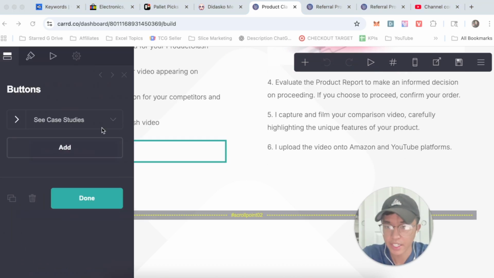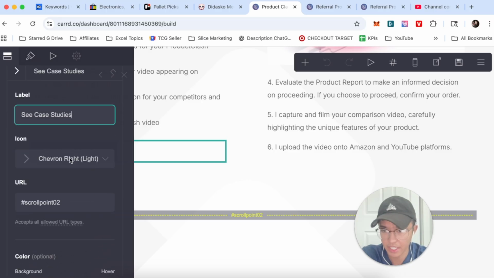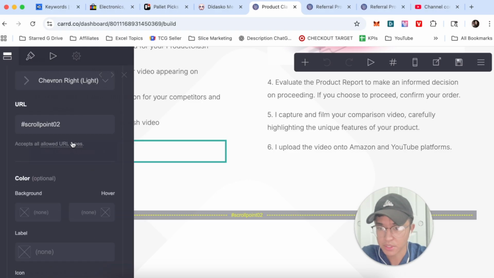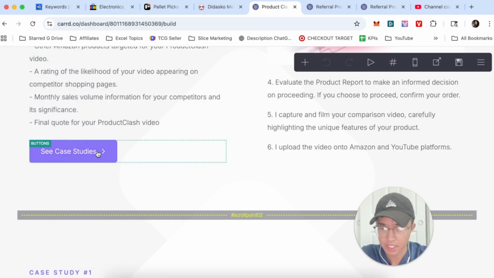You could actually go ahead and edit this button by clicking on the drop down menu, and you can edit the label. You can edit the position of the button, and you could also allow it to link to different URLs and such. But once you're done, just click on done, and there you have your button.